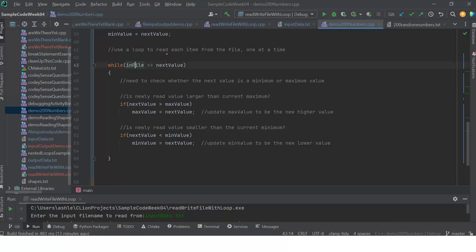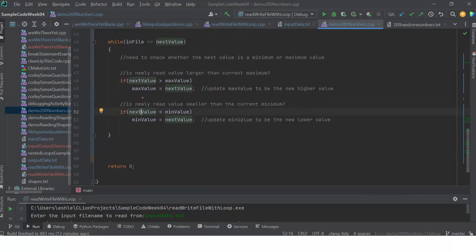We're reading each item from the file one at a time. We are checking whether the item we just read is a new maximum and minimum value. If so, we update our variables. Finally, when our loop is finished, let's go ahead and first close our data file. And then we can output our maximum and minimum.